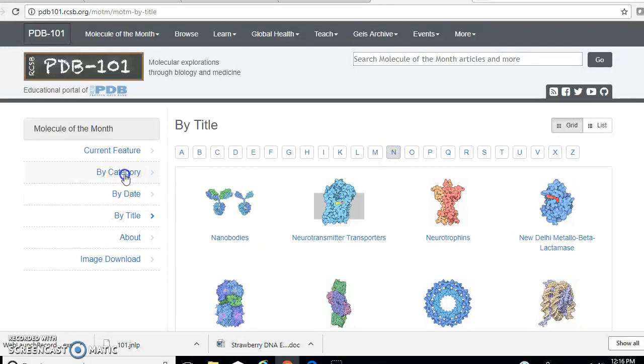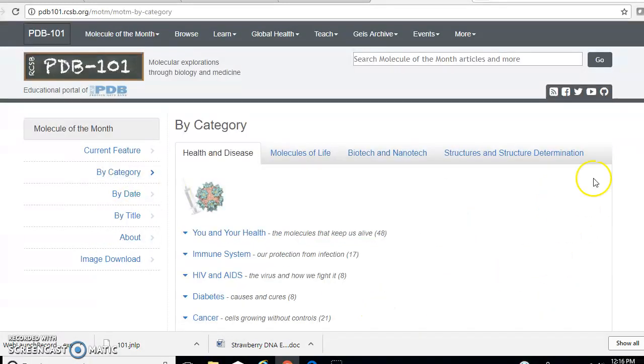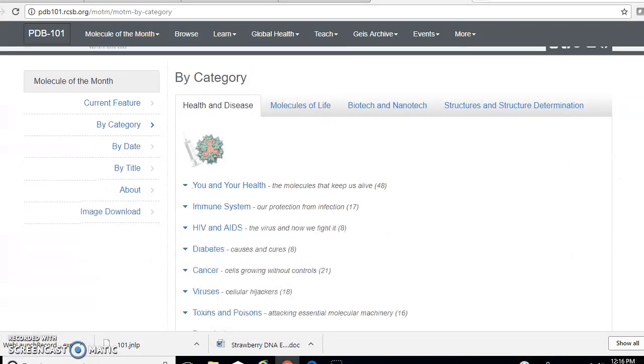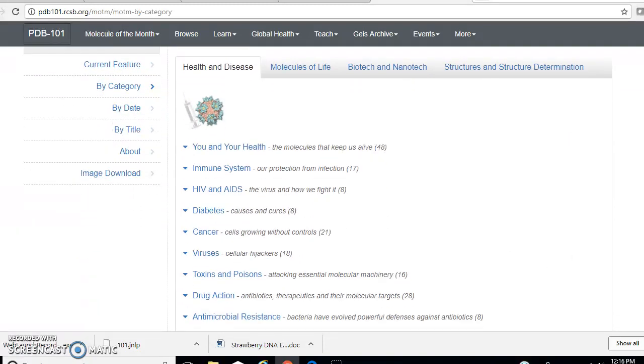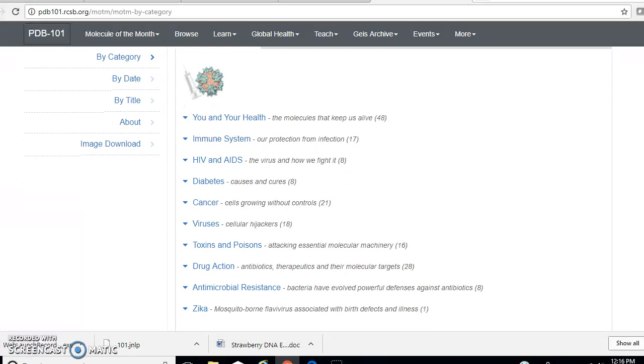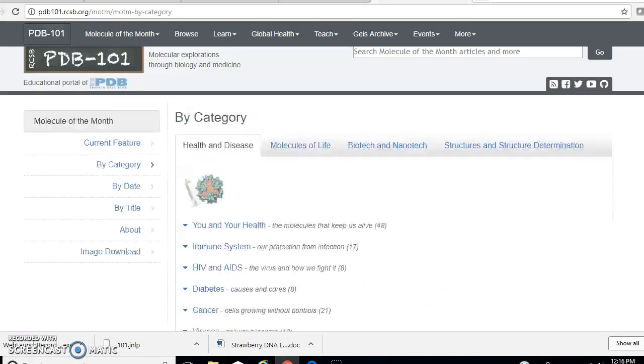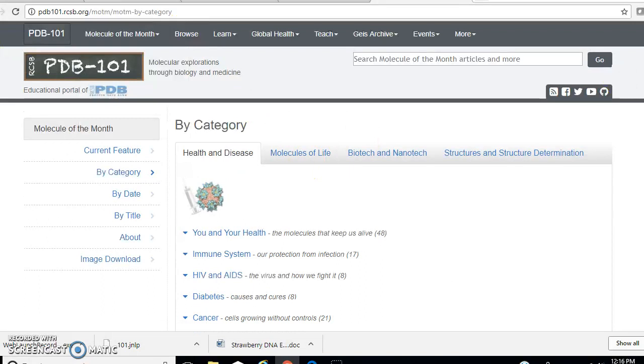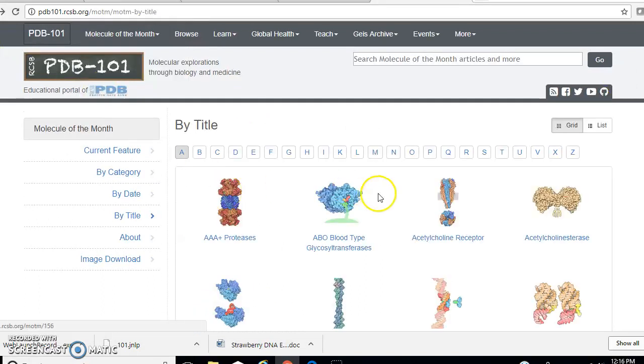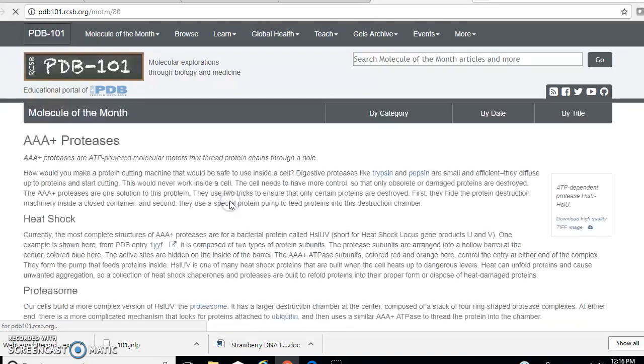You also can go to By Category, and that gives you categories you might be interested in. So if you're really interested in the immune system, you could check out proteins there. Or if you're really interested in viruses, you could check out some proteins there. So you have basically lots of different options for what you can look at. Say we want to go into a specific one. Well, we can click on that specific protein, like so.